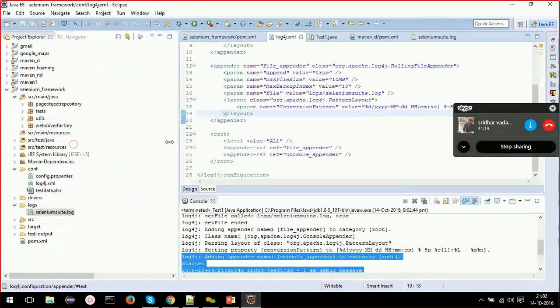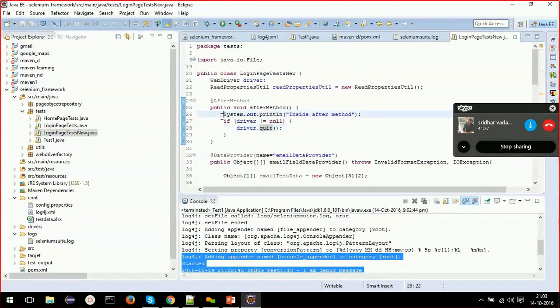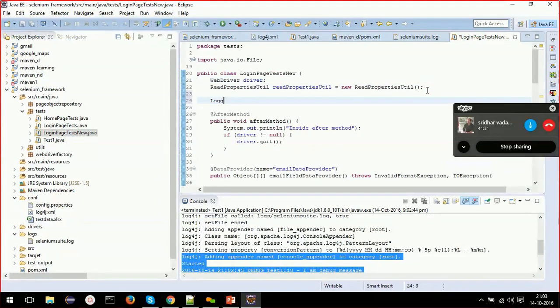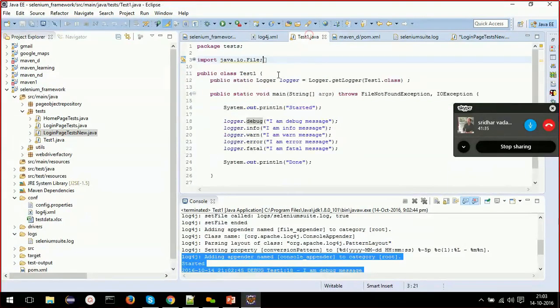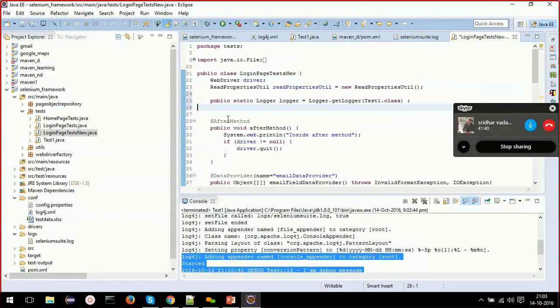Now in our test we can log messages like this. Suppose there is a login page test. Here I need to create the logger object first. How to create a logger: public static Logger. I'll copy it from here, and the name of the class is this, I need to change that.